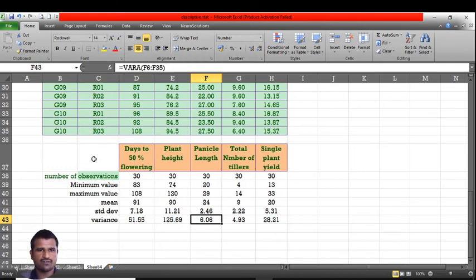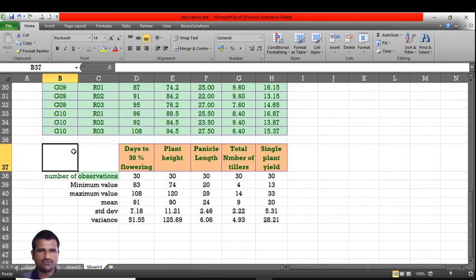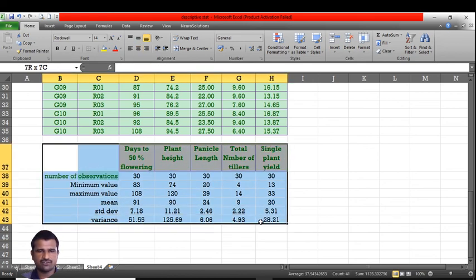So this is my descriptive statistics using the different functions: COUNT, number of observations; MIN, minimum value; MAX, maximum value; AVERAGE to get the mean value; STDEVA for the standard deviation. For variance we have to write VAR, or you can write VARA. So this is how we can do descriptive statistics using Excel functions.